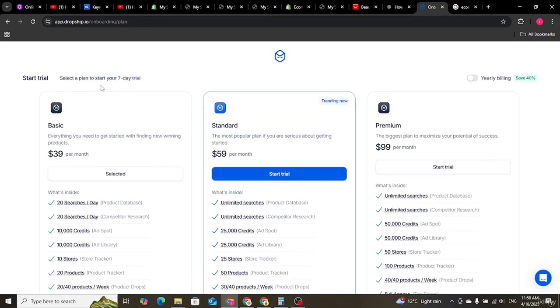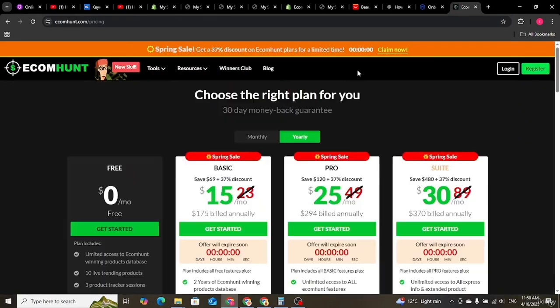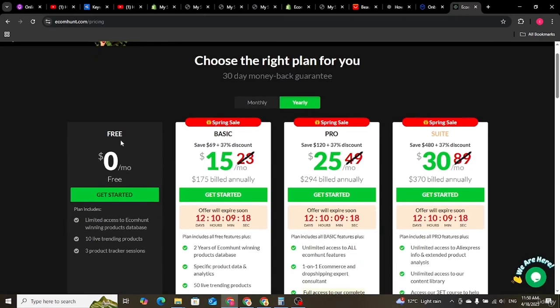It's a very powerful tool as well, but I'm going to show you a website where you can find winning products and you don't have to pay $39 per month. It's free. So what you need to do is come to your browser and put in ecom hunt. Once you put in ecom hunt, you're going to see where it says find winning products to sell on your store. If I click on pricing, it's going to take me to Ecom Hunt's pricing page. You can see where it says $0 per month.